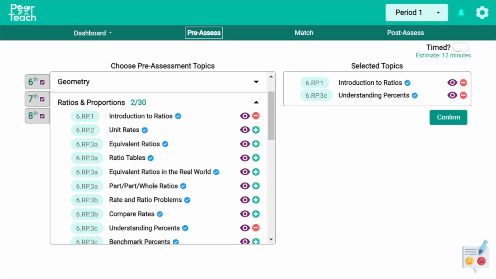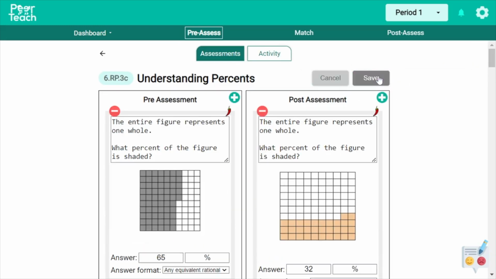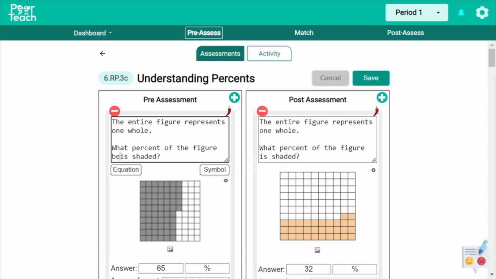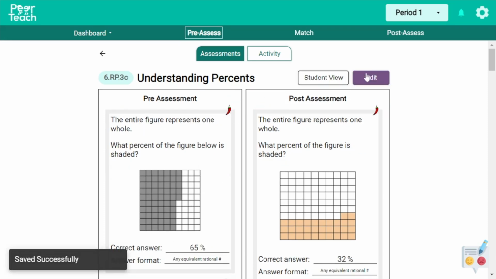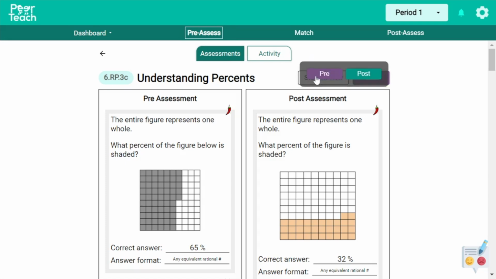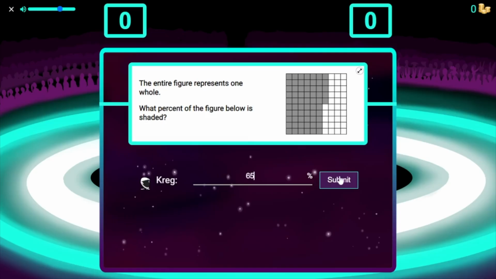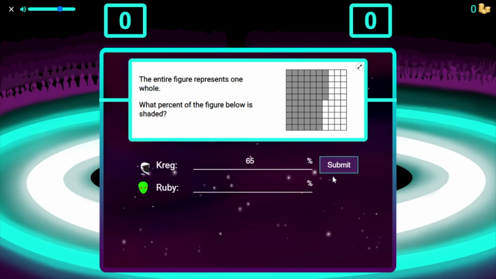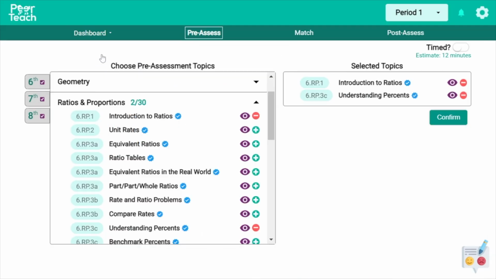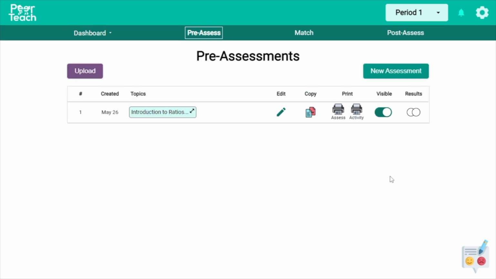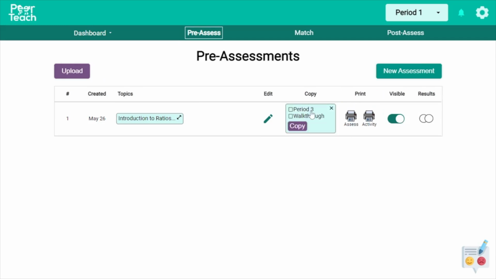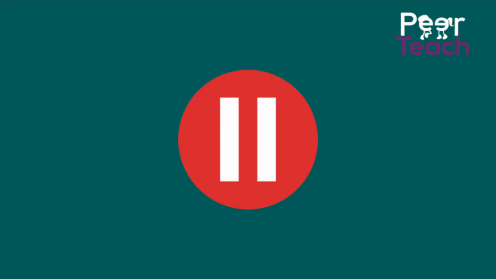You can preview the topics by clicking the purple eyeballs next to the topic names. You can edit the assessment items and worksheets if you'd like, but most teachers choose to use them as they are. You can also preview what the assessment items look like for students in order to understand what the experience will look like within the Galaxy Games. When you're done previewing, go back one screen and click Confirm. Ensure that the assessment is visible for the next day. If you'll be using the same topics across your classes, click the Copy button to recreate the assessment. Pause now to create pre-assessments across your classes.